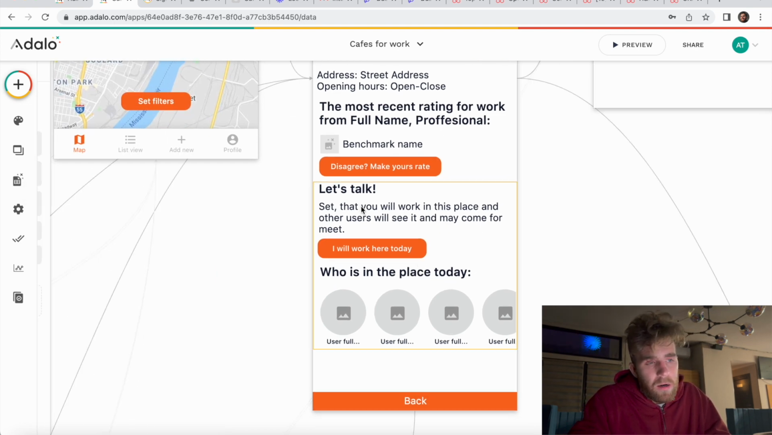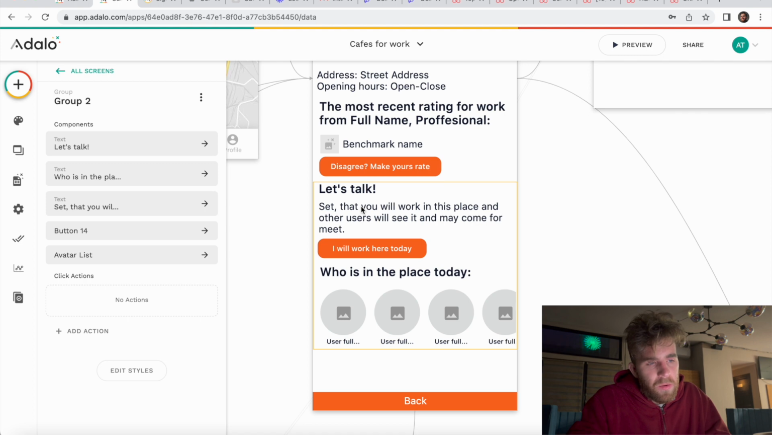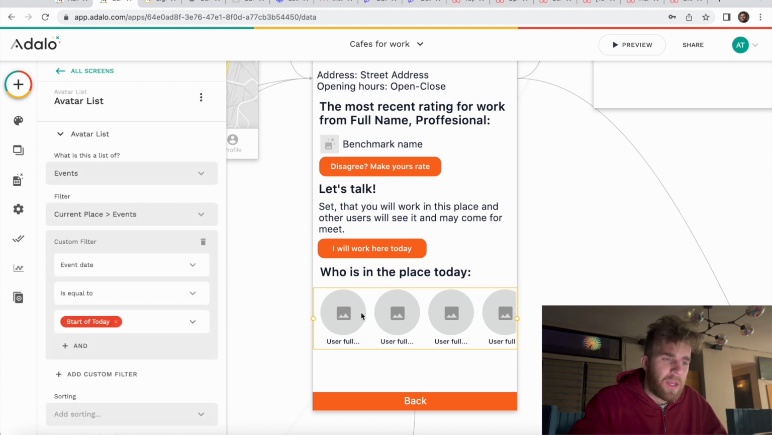And here we have a feature where you can set that you will work in this place, for example, tomorrow. And if you set yourself, you will be shown on the devices of all the different users that you will be in this place tomorrow.